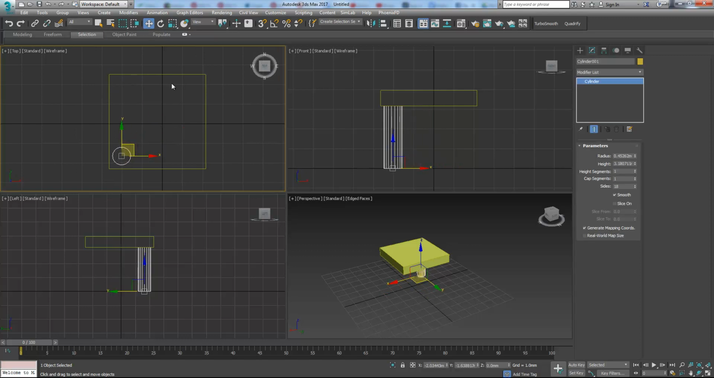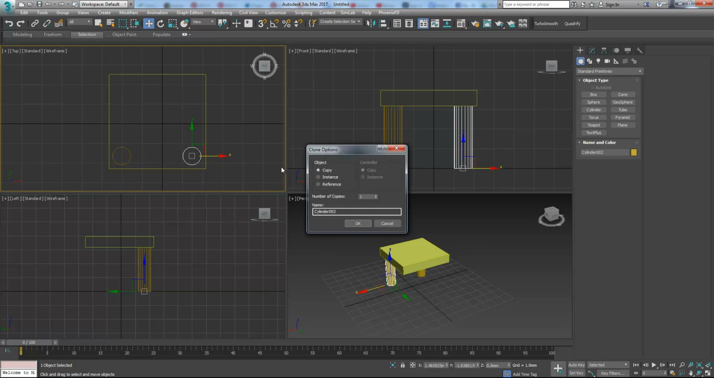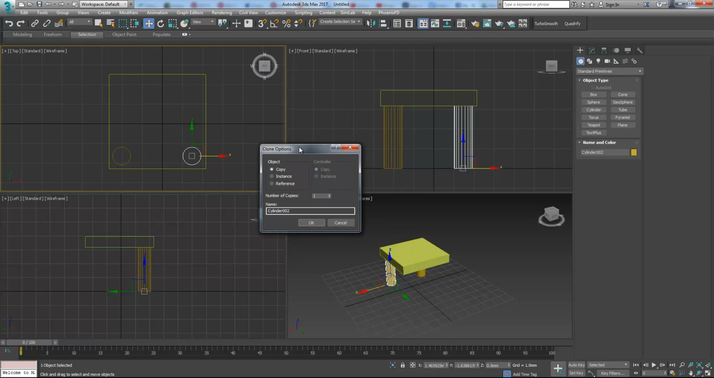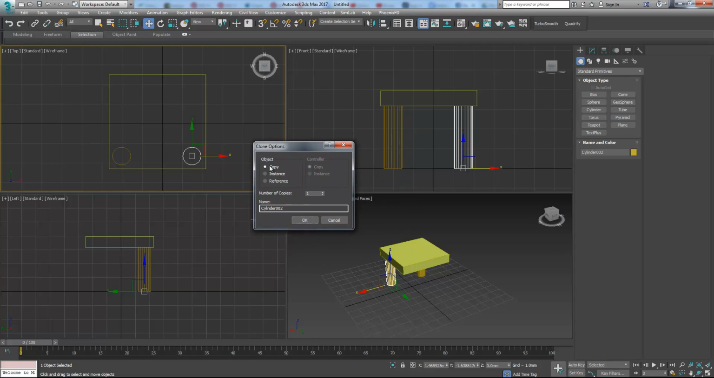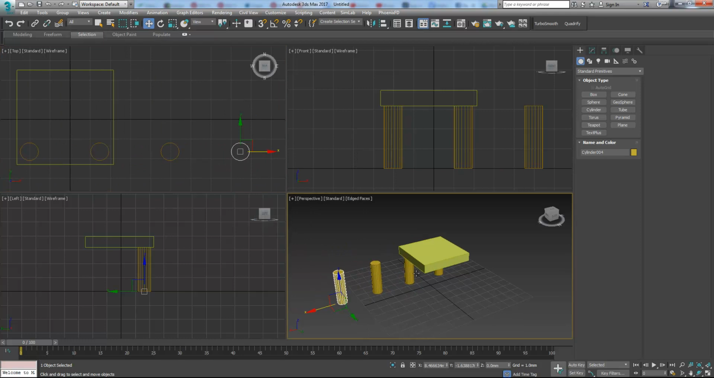Now we need 3 more cylinders, and we don't need to create again and again, we just need to copy. So press the shift button and move it to the right, and release the mouse button. As you see, a dialog box comes out, and we need to select copy. And here we have the number of copies. If we type, for instance, 3, we'll have 3 extra copies, so we need 3 extra copies. Press OK, and as you see, we have 3 cylinders.